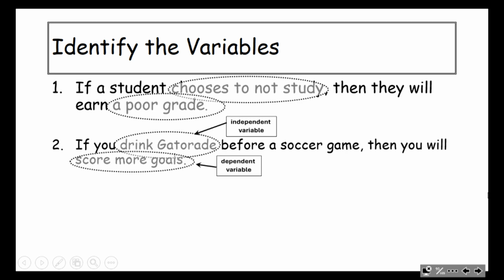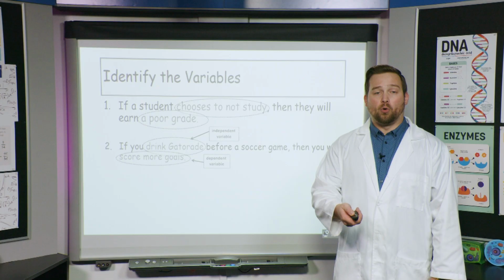And notice how the dependent variables are things that we can measure in a quantitative way. A grade is a number. The number of scores you make is something you can count. Okay, so those are good dependent variables here. Here's one more.